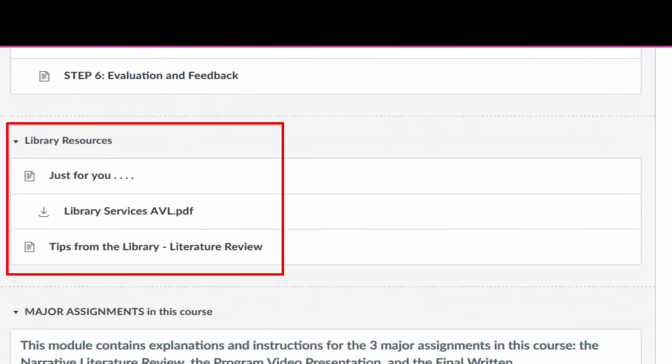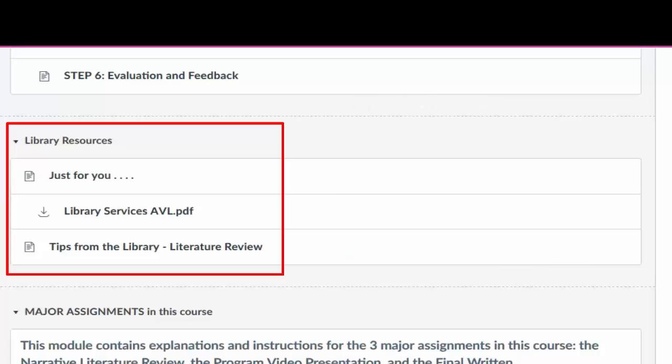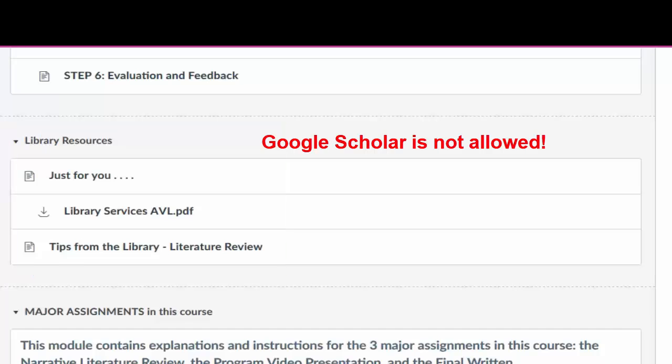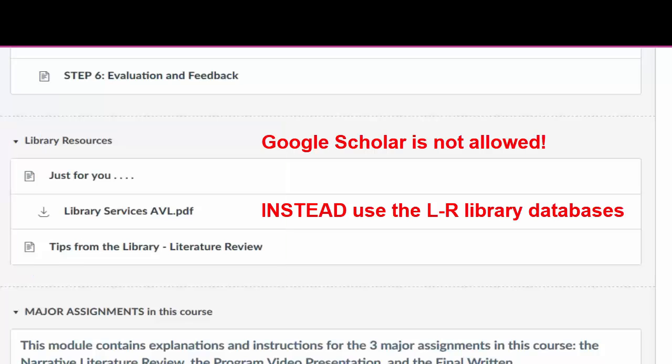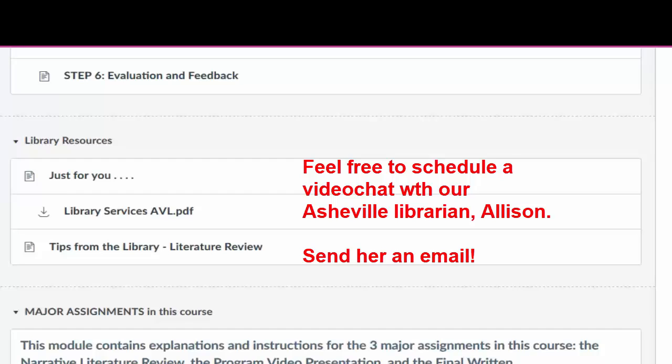You have library resources here and a reminder that this course is reading intensive, writing intensive, and research intensive. You will be spending time looking for peer-reviewed research. You are not to use Google Scholar. You are to use peer-reviewed research and the databases from the library. If you are not familiar with how to do this, it is your responsibility to contact Allison Etzel, our Asheville librarian, and set up a time to video chat with her.